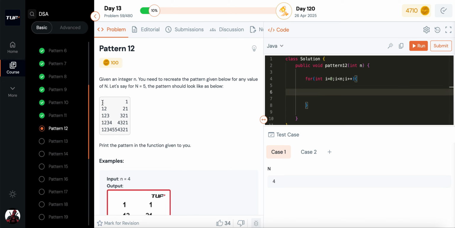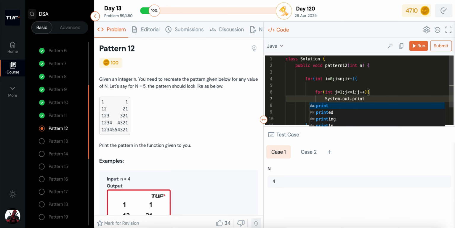One is to print the number at the start, one to print the spaces in between, and one to fill the last numbers. So the first for loop would be to print the first part. So int j is equal to 1, I'll start with 1, j less than or equal to i, j plus plus. We would start printing with System.out.print, and we'll be printing the number j.